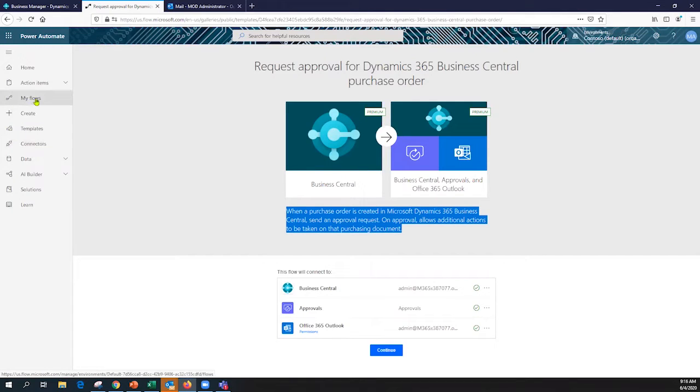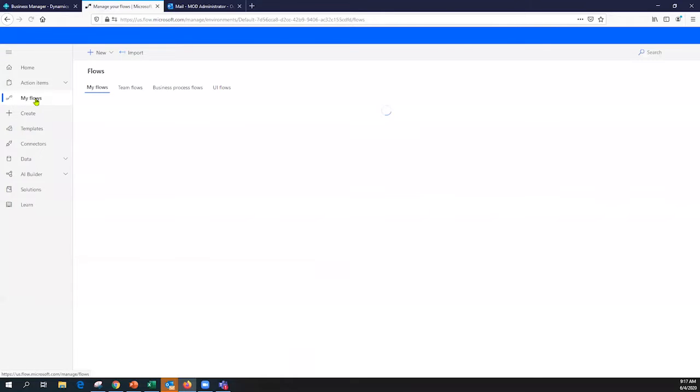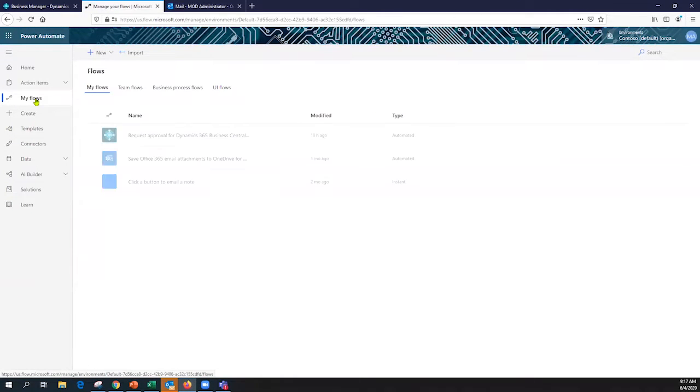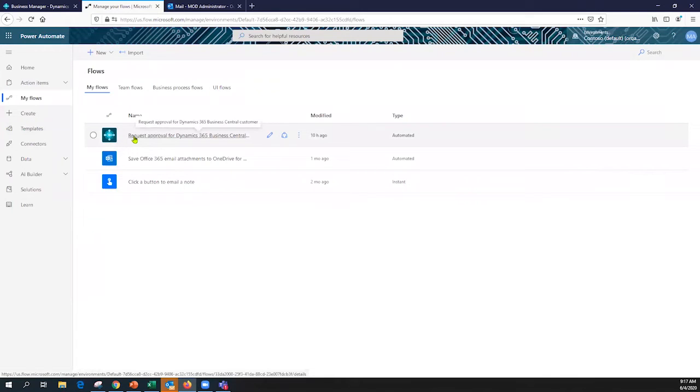I'm going to review the flows that I have created. After I click on create, it's going to create them for my environment. It's going to bring the code and bring everything into my environment. It is out of the box. And what we're going to be seeing now is the following.